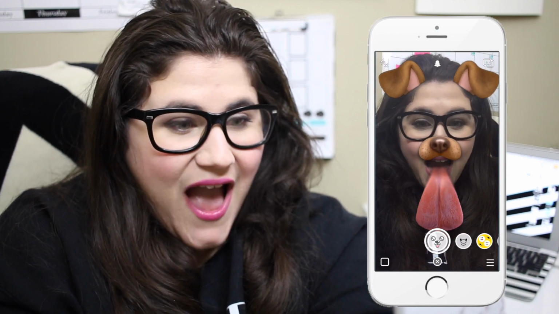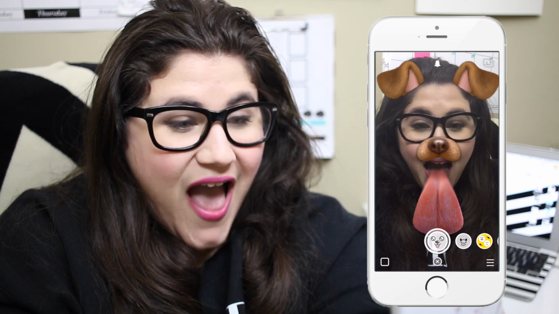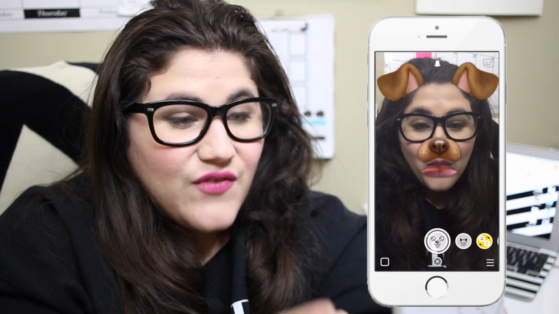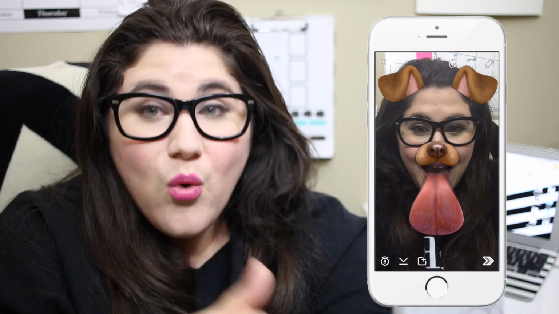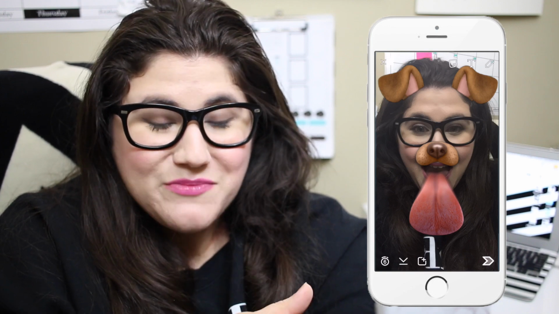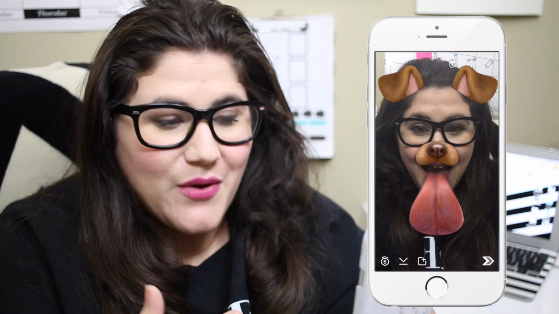So I can drag these into the shutter button, and you can see it gives you directions for how to use the effect. And you can see here, I'm being a dog. How cute is that, right? And if I wanted to, I could snap a picture, right? I just snapped that photo. Or I could hold my finger down for a maximum of 10 seconds and make it a video, okay?